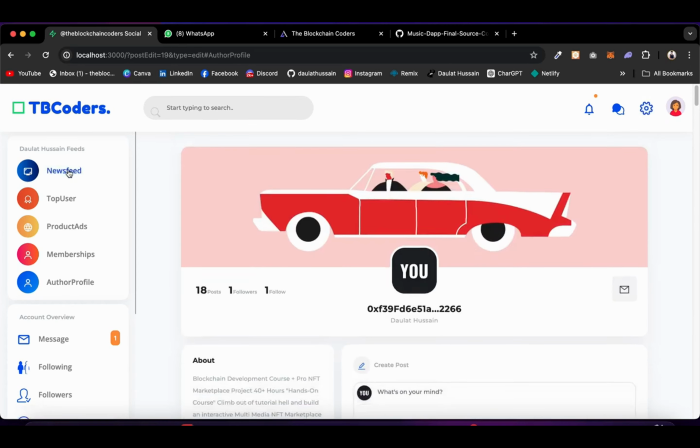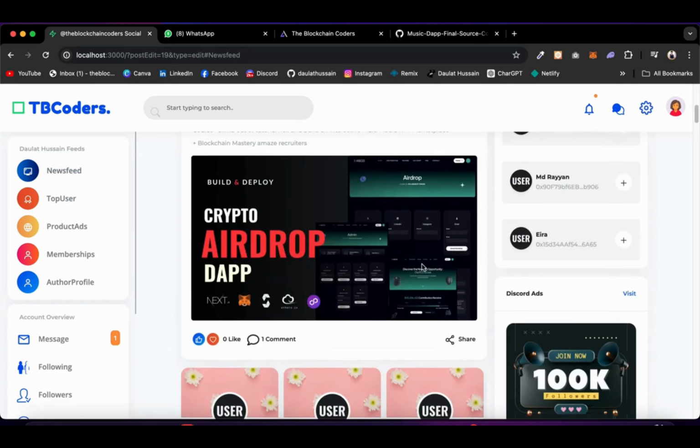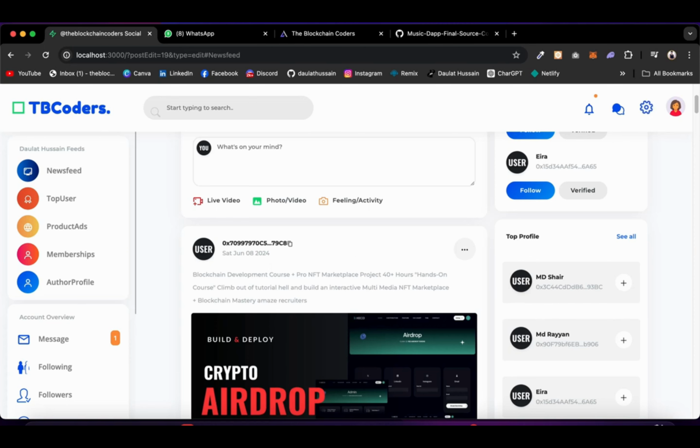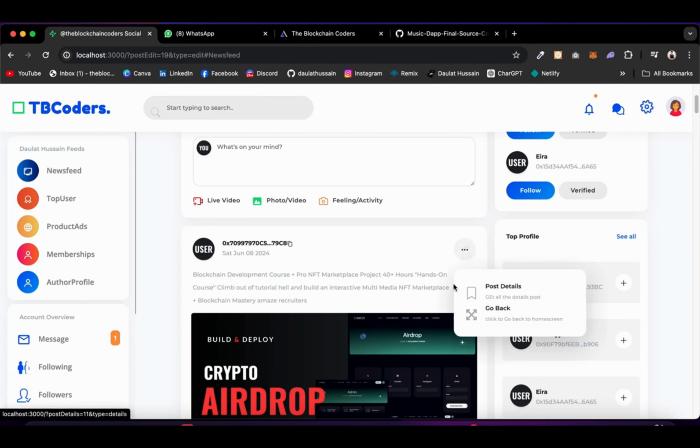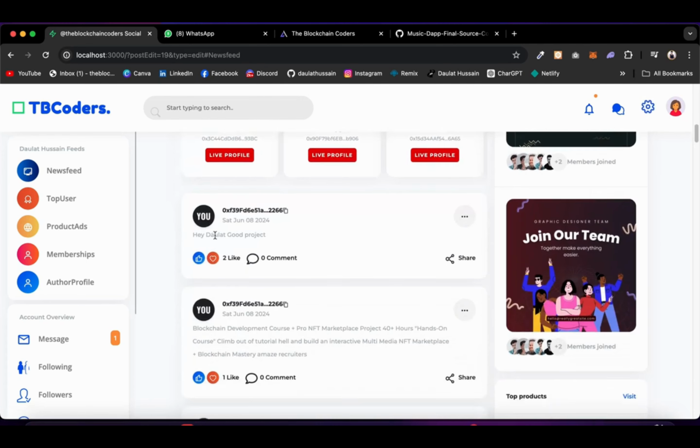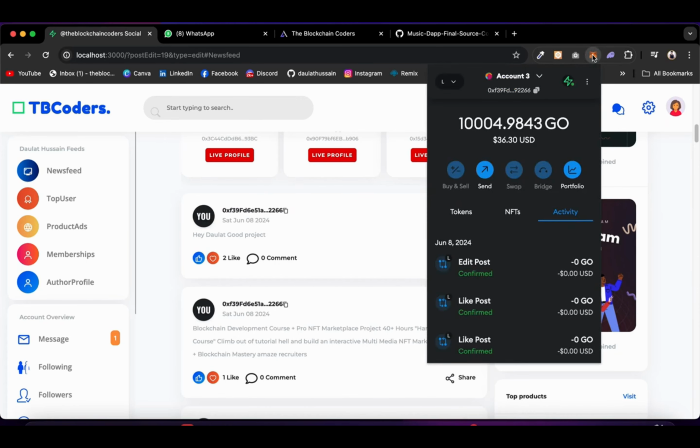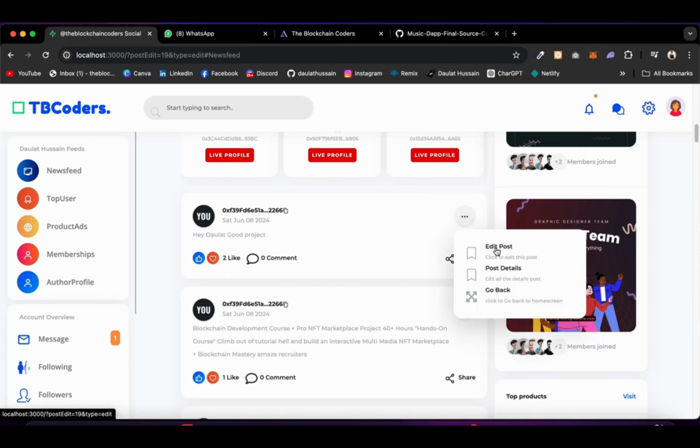If you come back to the feed section, you will see that currently this particular post is created by a different account. So if I click here, I can have the post detail and I can go back. But this particular post is created by the same account, the account number 3. I am the owner. So if I click here, I have this option of editing. So I can simply click here and do the editing of the post straight away right from here.